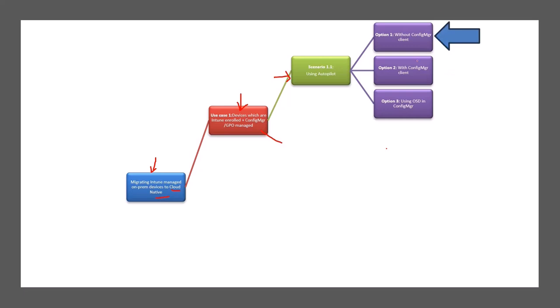First option that we are going to look at is without config manager. And this is the recommended approach. Why? Because if you are using config manager, it means that you still have SCCM, right? Which means that SCCM is still running in one of your on-premise servers. Which means even though you have migrated your device from on-prem to cloud, there is still an on-premise dependency. So our North Star, or our goal, should be migrating a device from here to here using this methodology.